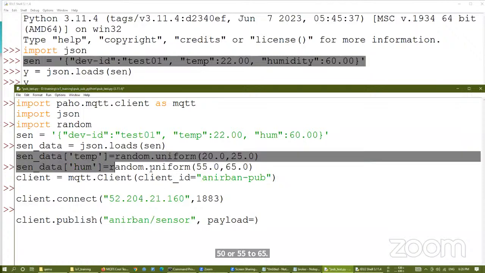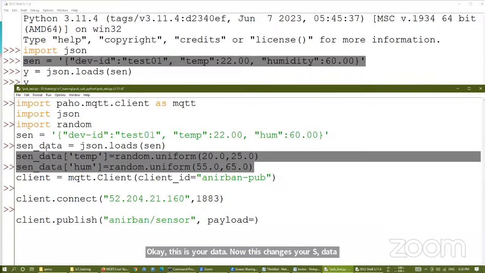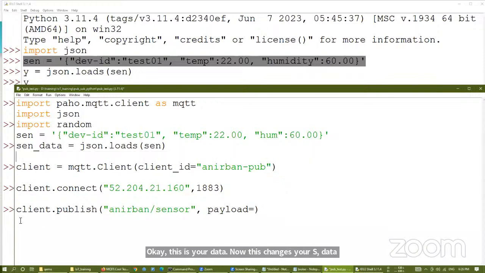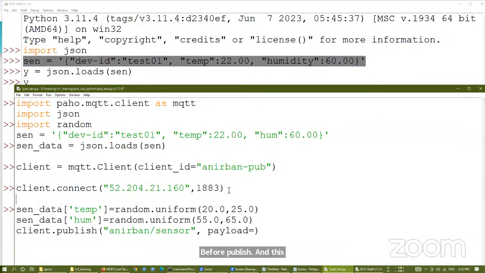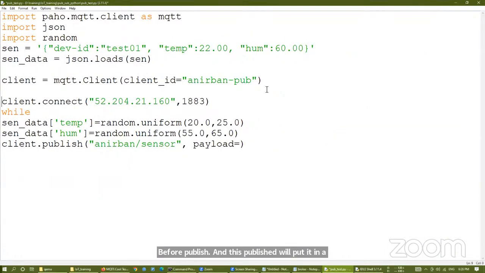Now this changes your send data object. Now we'll cut this from here and paste it before publish. And this publish we will put in a while loop. We'll just make it big.